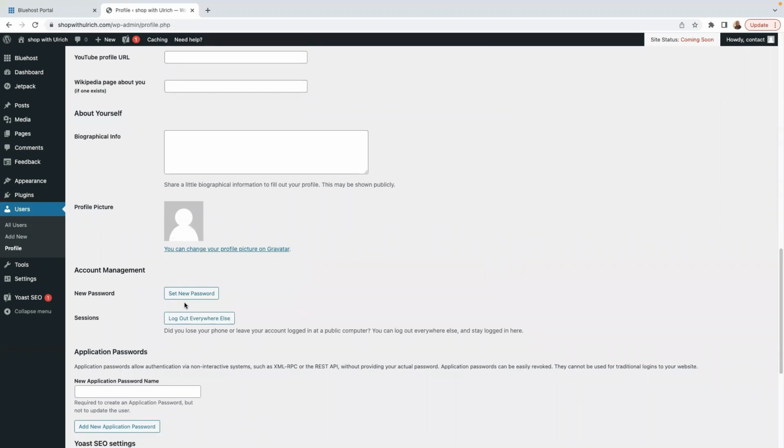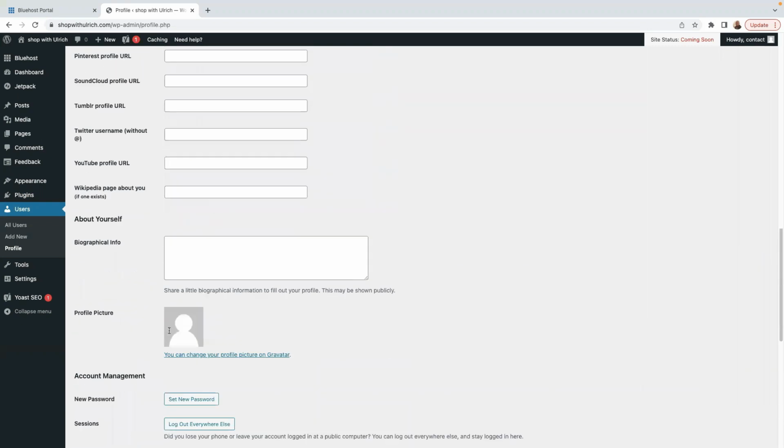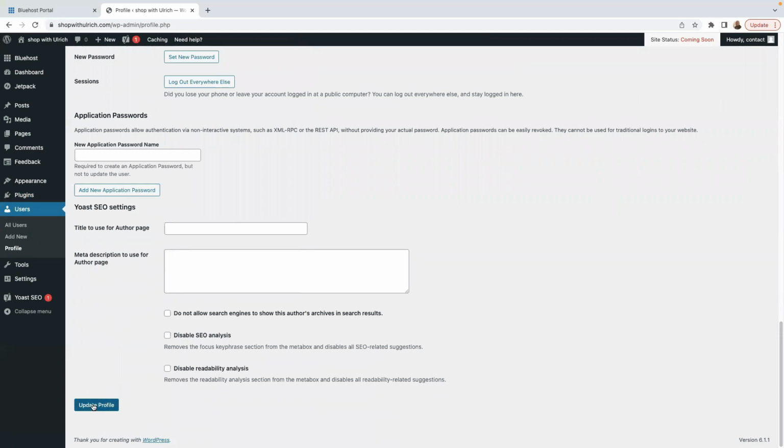If you want to reset your password, just click here, set new password, right? Session, log out. You know what? Don't worry about this. You can set a new password if you want to. Use SEO settings. I'm not going to stress about this bit. I'll just leave it the way it is. And yeah, that's pretty much it. And once you've done that, you need to click on update.